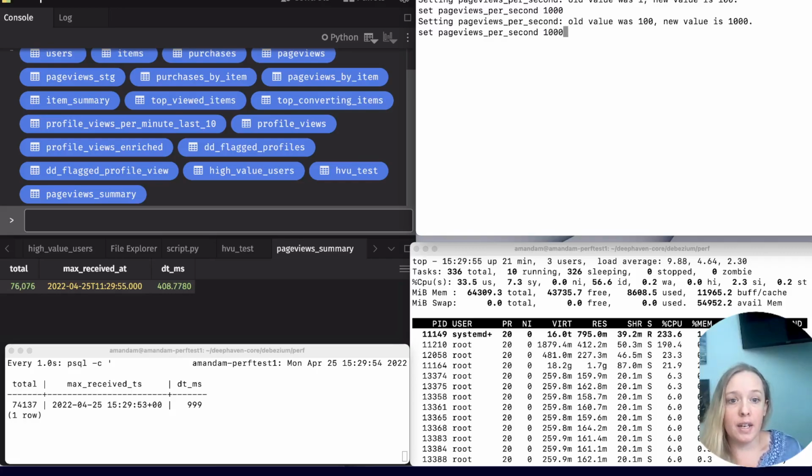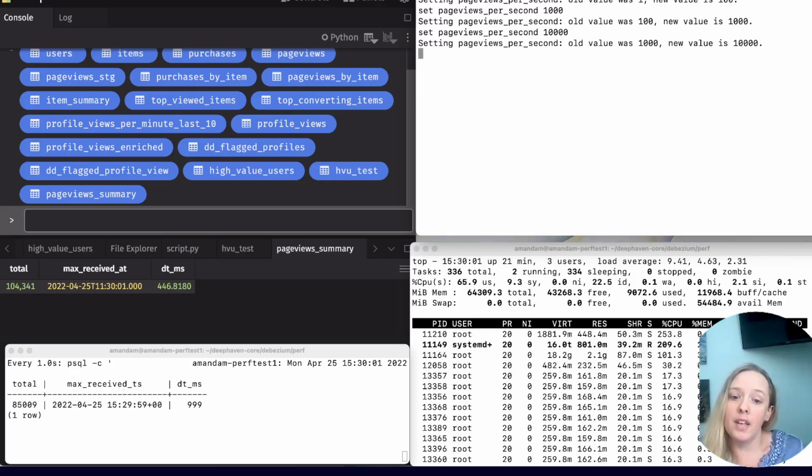So I'm going to take it, and now we're going to push 10,000 page views per second. Now, I want to give you a word of caution: if you're doing a perf test like this, you want to make sure that you're on a machine that can essentially accommodate this type of testing.